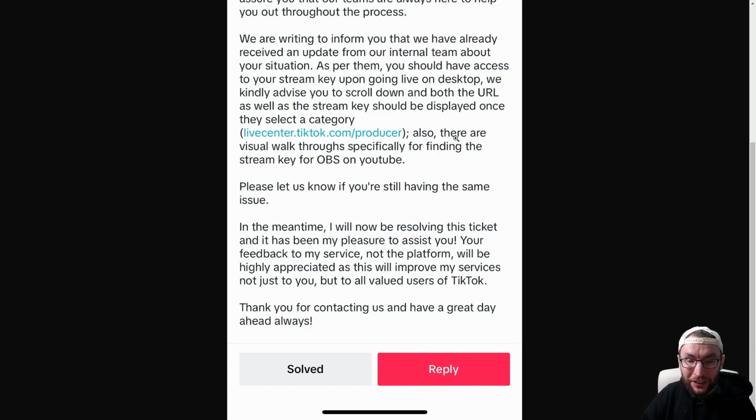I also find it funny how they've said there are visual walkthroughs. I think walkthroughs is one word, by the way. Anyway, specifically for finding the stream key for OBS on YouTube. Again, if we're nitpicking, if you're a professional company, capital Y, capital T, you can see how they've spelled TikTok correctly, but not YouTube. Anyway, I find that funny because they've probably watched one of my videos which said go to this link, but they've not watched the part of my video which said join a free to join TikTok Live agency to get a stream key.